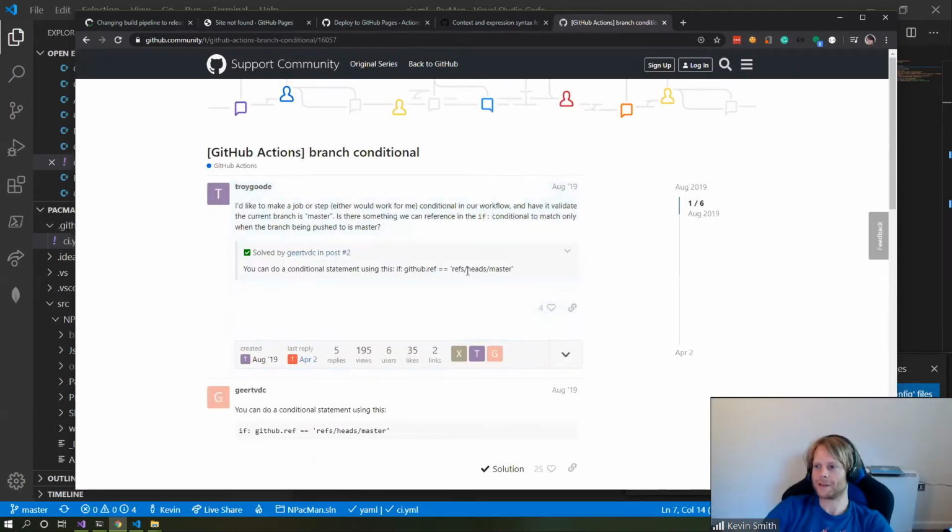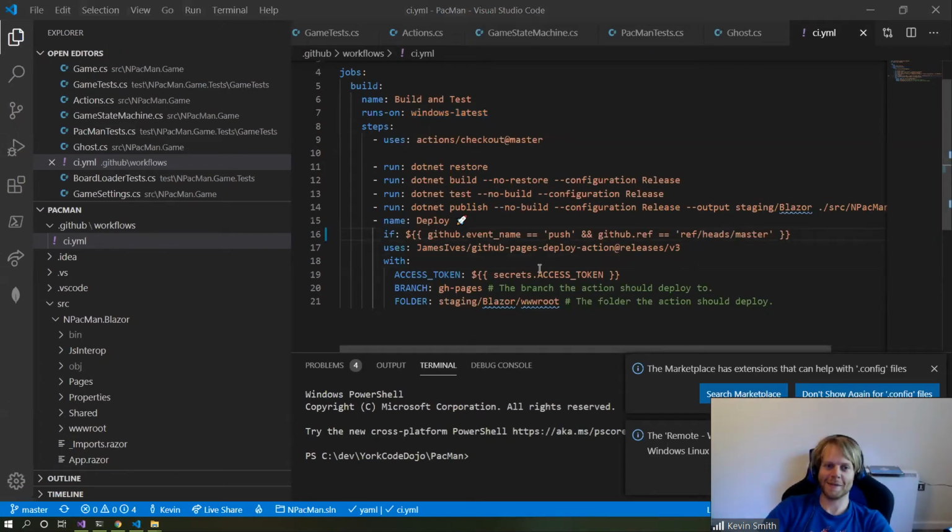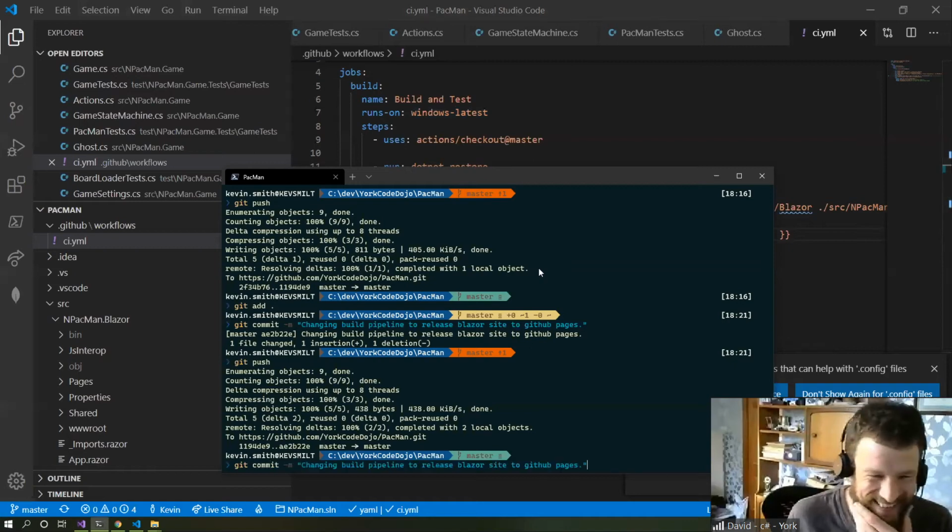This says heads as well. Yeah. Don't aimlessly copy and paste. Moral of the story.